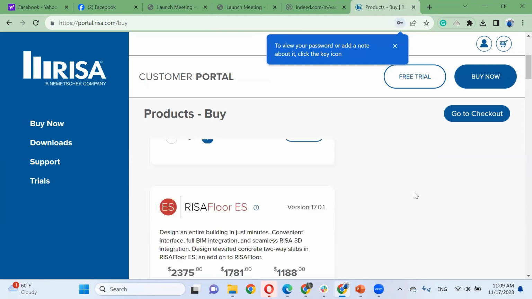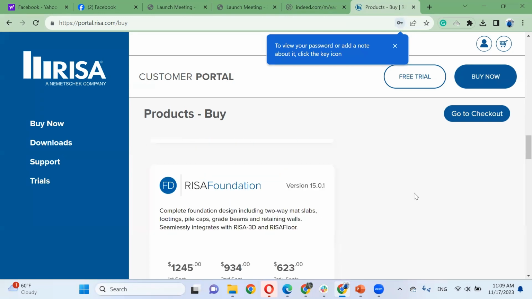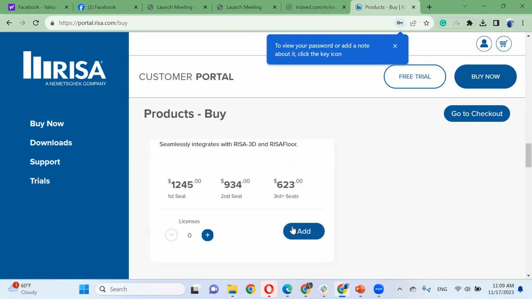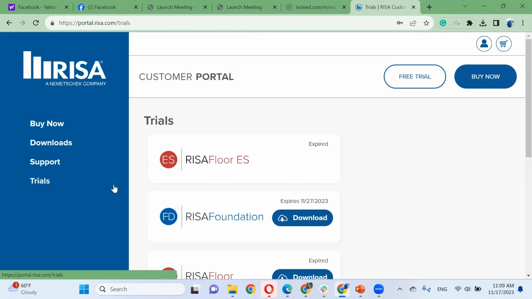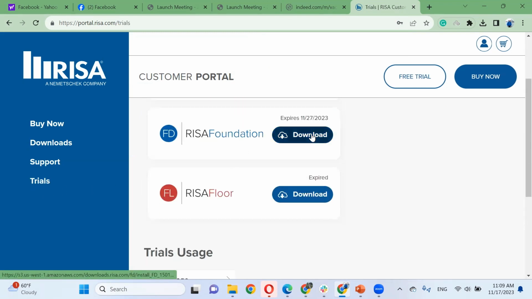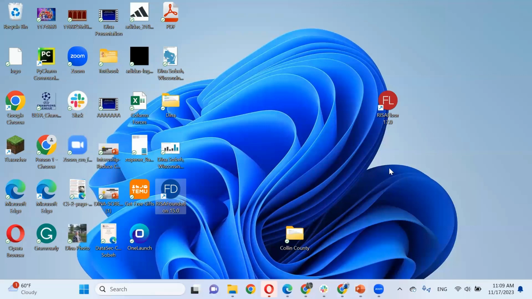And you have the products here, RISA Foundation. There you go. And then you can add them, download them. You don't need to buy. They will give you a 10 days free trial. Go for Foundation, download, set it up, and you will have 10 days to use RISA Foundation for free. So I downloaded the software and I set up the software on my computer.